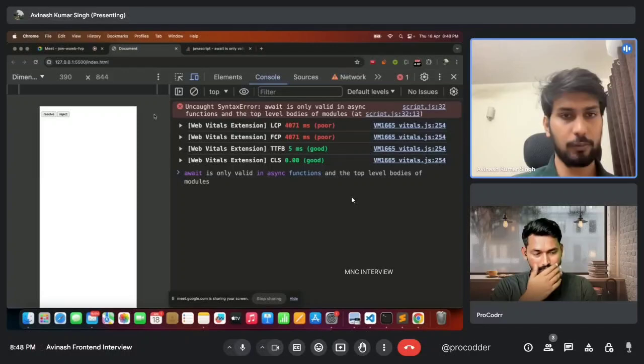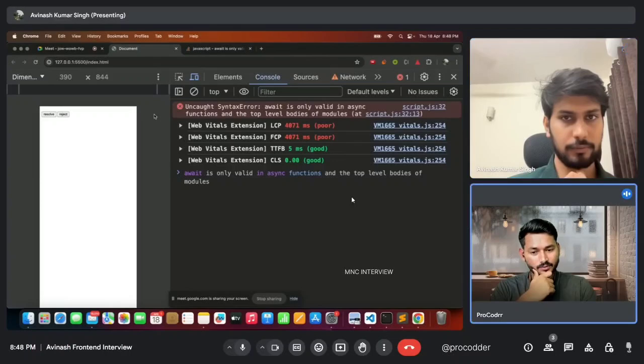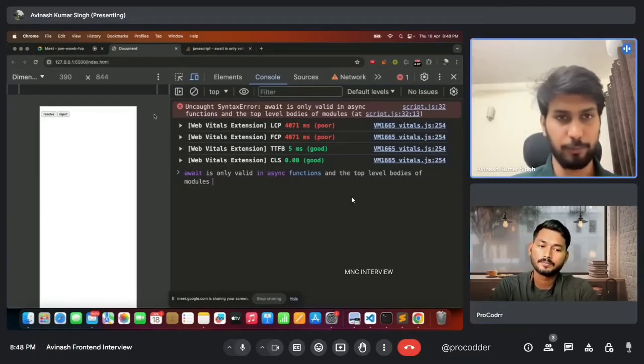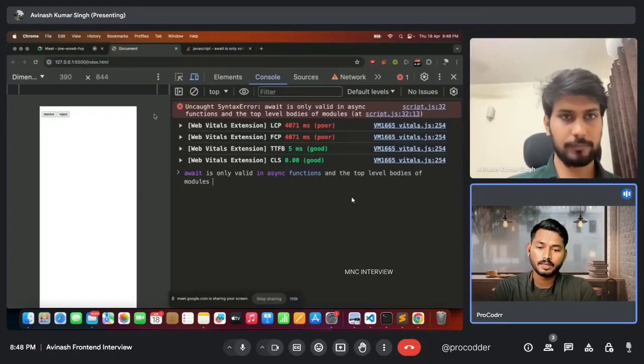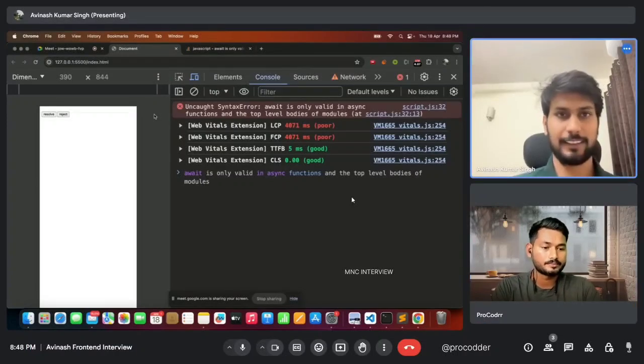Yeah, I can use strict at the top. No, it won't make it a module, it will activate the strict mode only. How can I make it a module? If you make it a module, that code will work.